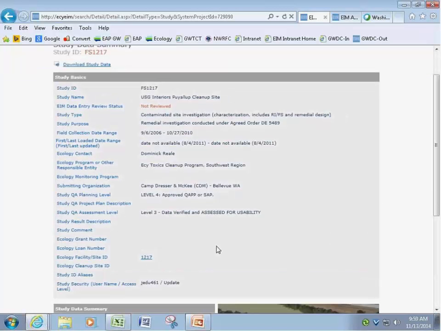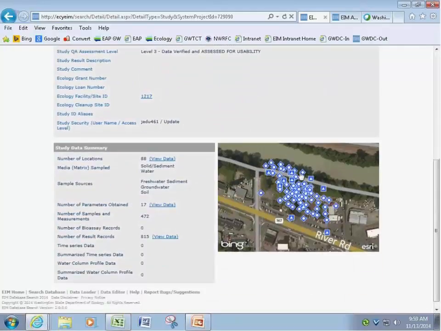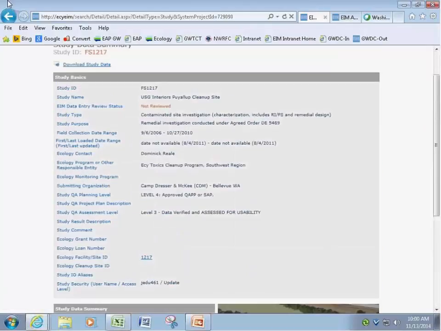So this tells you something about the study, what facilities it might be connected to, and it gives you a broader distribution of all the wells that were studied during that particular study, as well as a summary of the data. So at this point, you could completely change tack and say, this is the area that I'm interested in, and you could actually download or view the data for this particular study in and of itself.